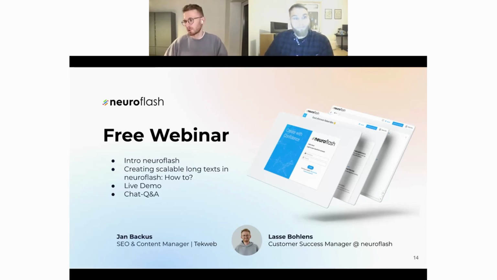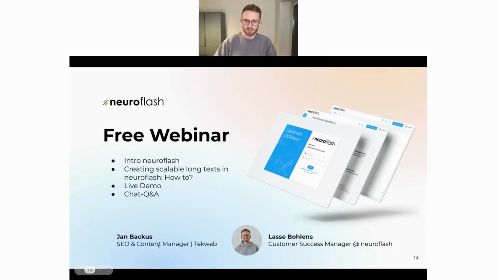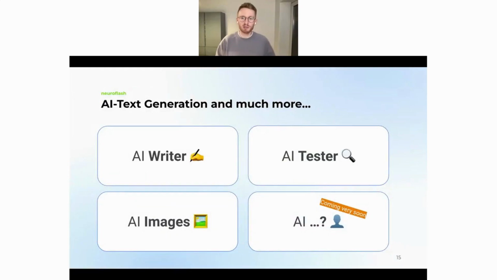First of all, I want to start with a quick introduction into neuroflash. As some of you might still be new to neuroflash, maybe you have an account, maybe you don't have an account yet, let me quickly explain what neuroflash does and what kind of features it offers. Most of you probably think that neuroflash is only a tool, software to write AI-based content. And yes, of course, this is our main feature, our main product, and also the feature that Jan's going to talk about later. But we understand neuroflash more as an AI content platform.